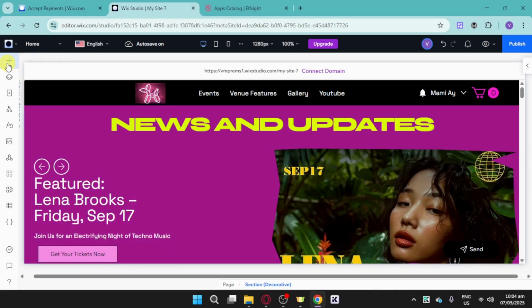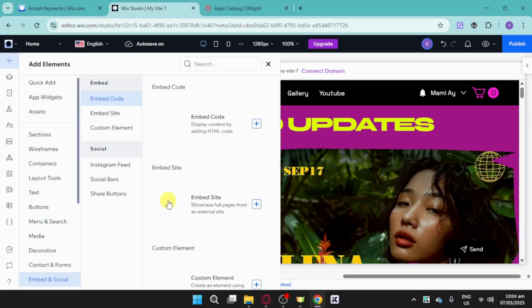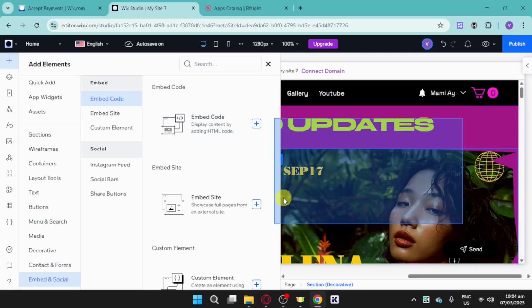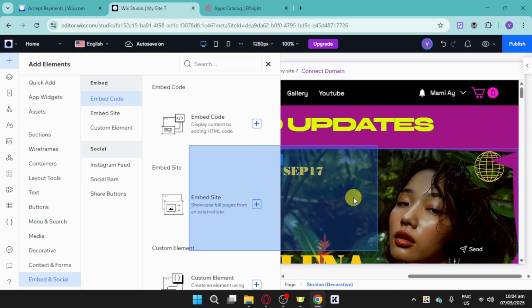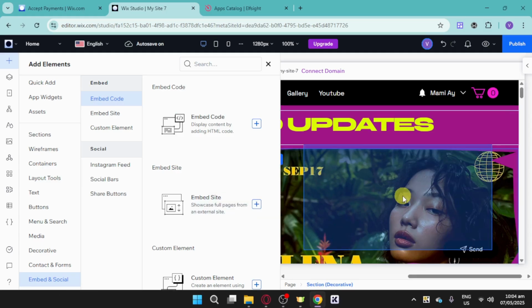Click onto this add elements icon, and then from in there, head over to embed and social, and then click onto this embed code. You can click onto this plus icon or just drag and drop it to any space that we have on our actual page. So let me just head over and then drop it right around here.